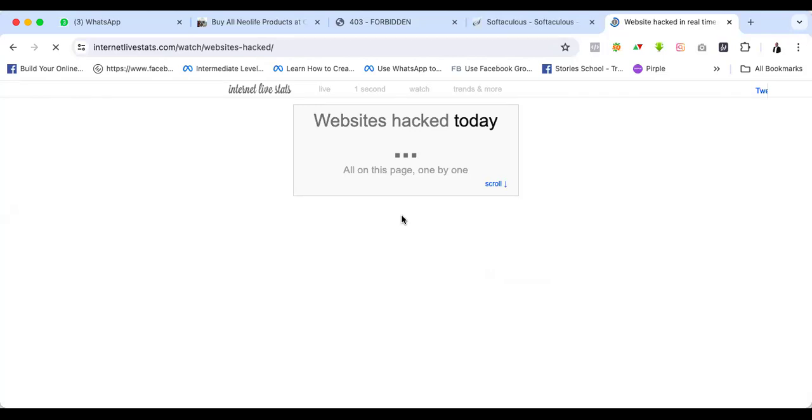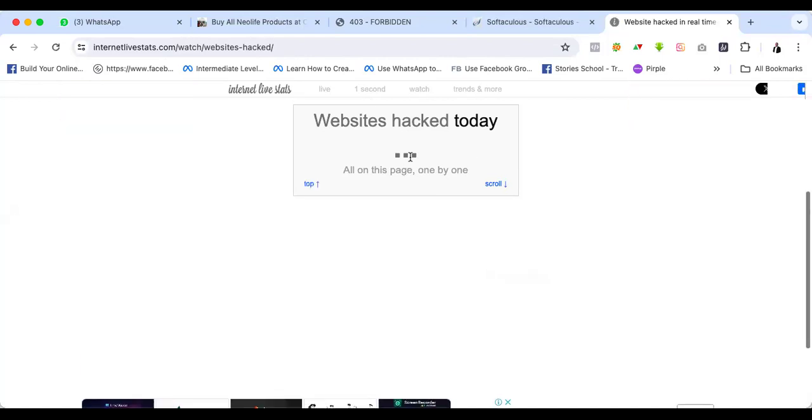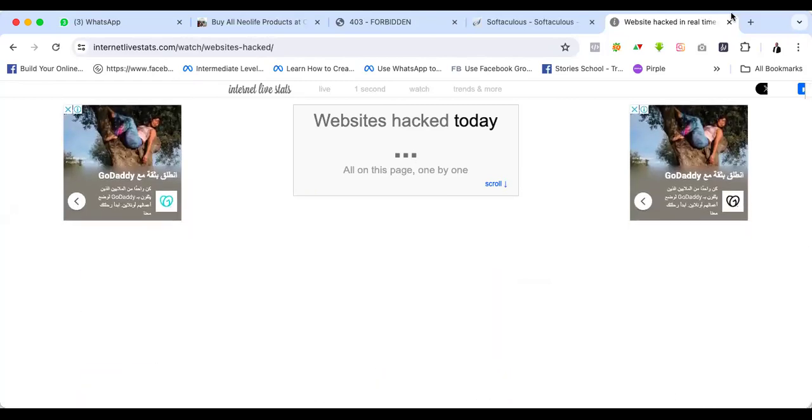Let me see. All on this page, it's still loading. So you see that. And I don't want this website to be part of the statistics. Basically, on that internet website, I don't know why it's taking time, or maybe they have migrated it. I don't know.